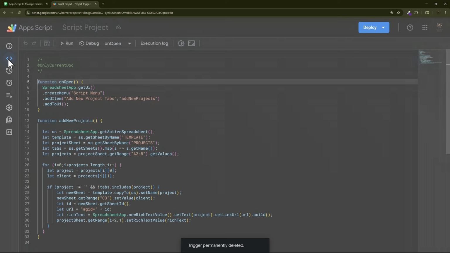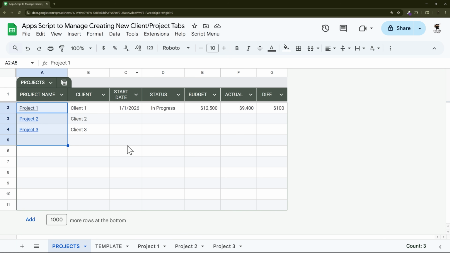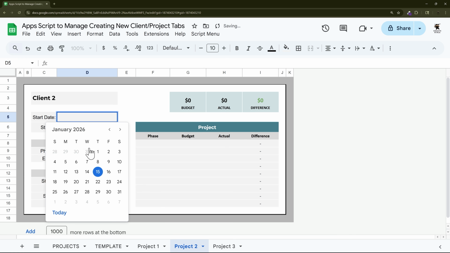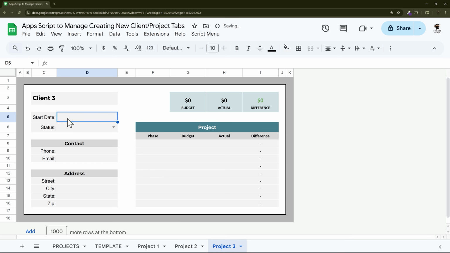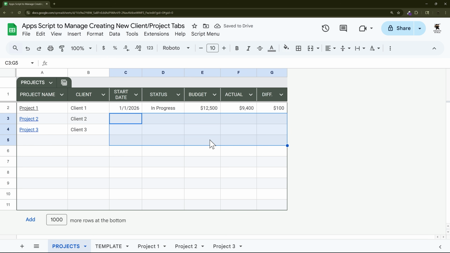All right, so let's go back here now. We're actually done with the script for now, so let's go ahead and close that down. Next, let's look at how to pull data back from these tabs into the main sheet. Let's go ahead and add a couple things here. Let's add some dates, maybe February, something like that. And then we want to bring that data back into here.